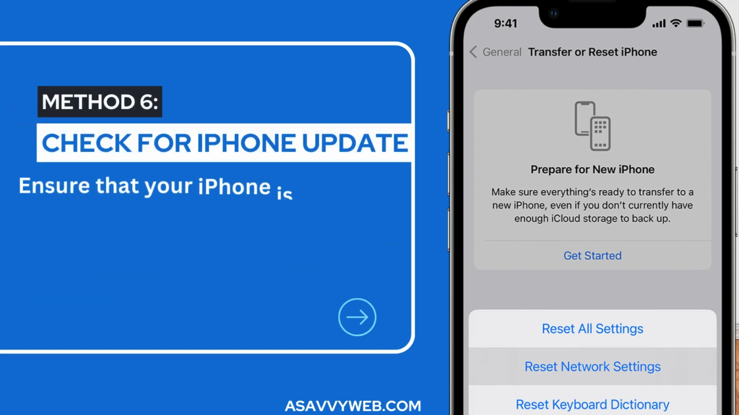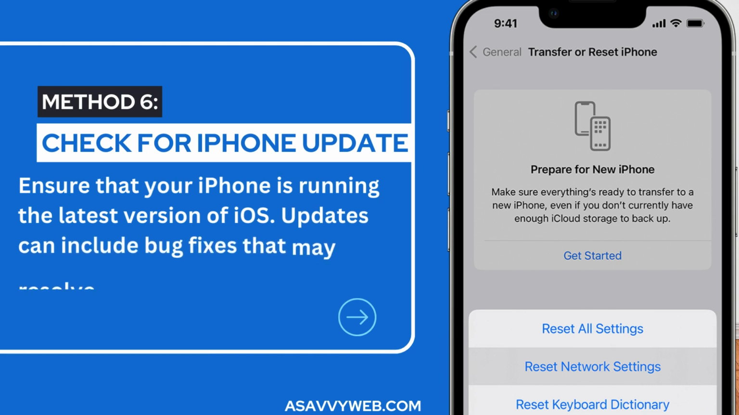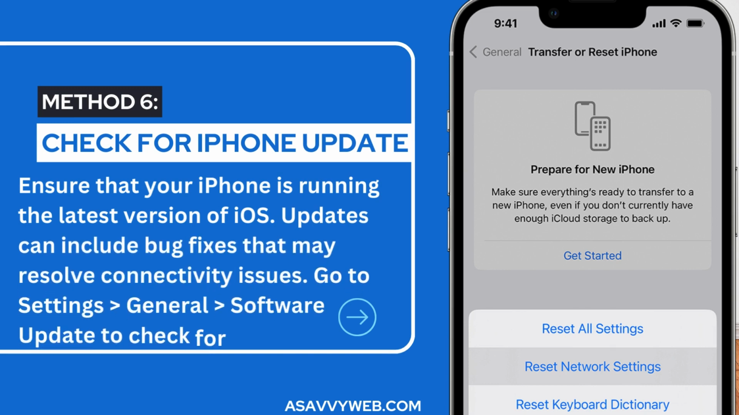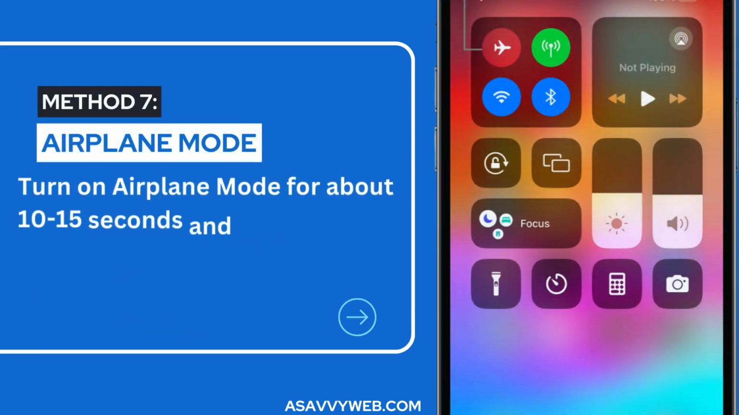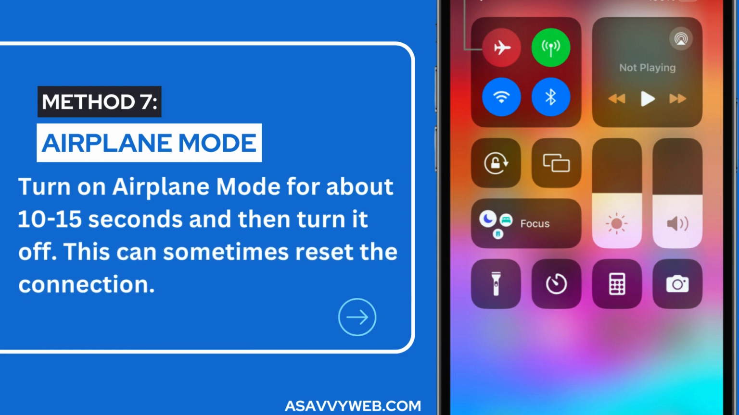6. Check for iOS updates. Ensure that your iPhone is running the latest version of iOS. Updates can include bug fixes that may resolve connectivity issues. Go to Settings, General, Software Update to check for updates. 7. Airplane Mode. Turn on airplane mode for about 10 to 15 seconds and then turn it off. This can sometimes reset the connection.